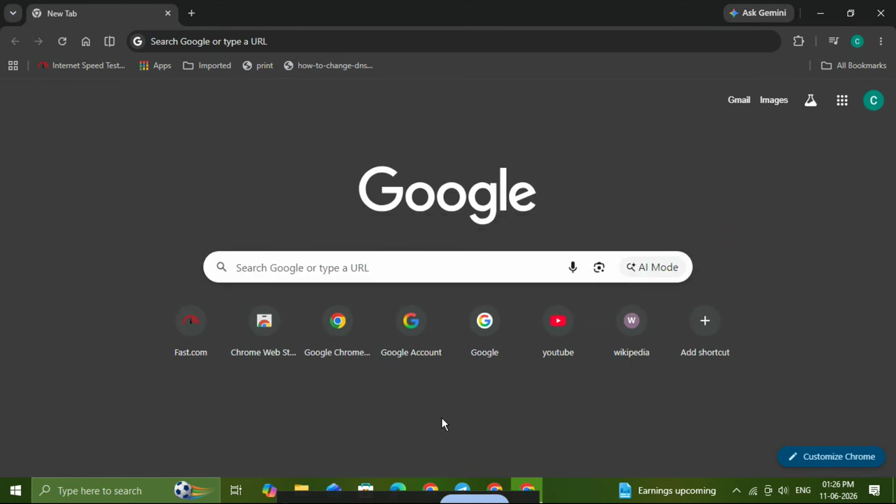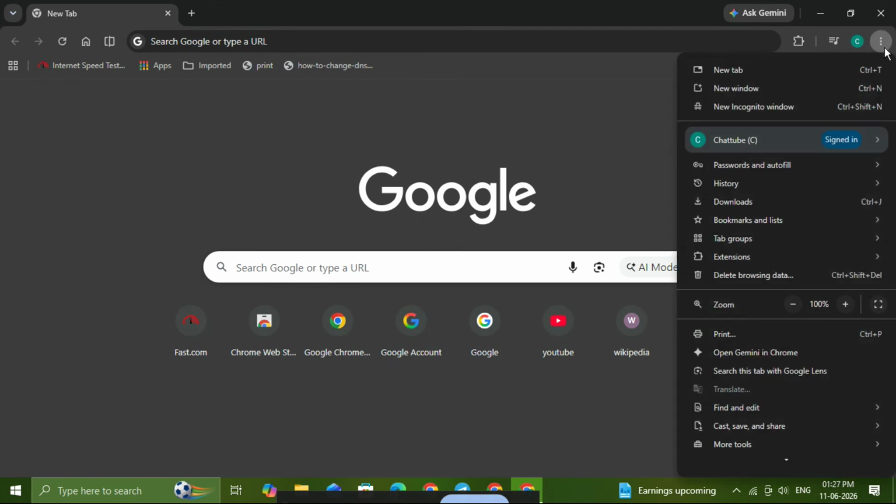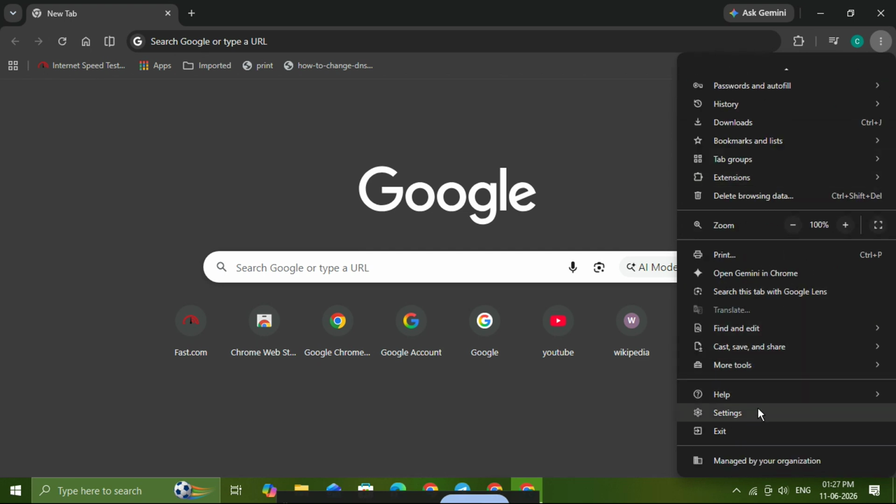First, open Google Chrome on your computer. Once Chrome is open, look to the top right corner of the browser window and click the three vertical dots. This opens the main Chrome menu where you can access all of the browser's settings and tools. From the menu, click Settings. That will take you to the Chrome settings page.